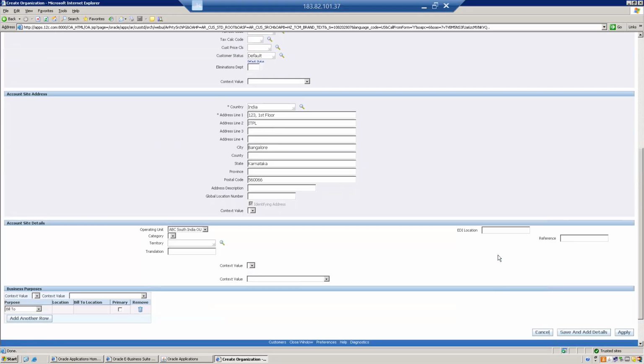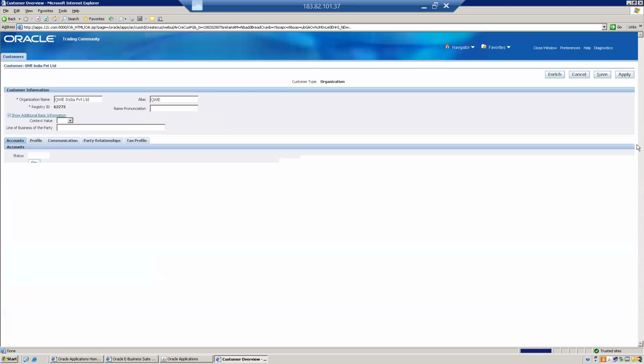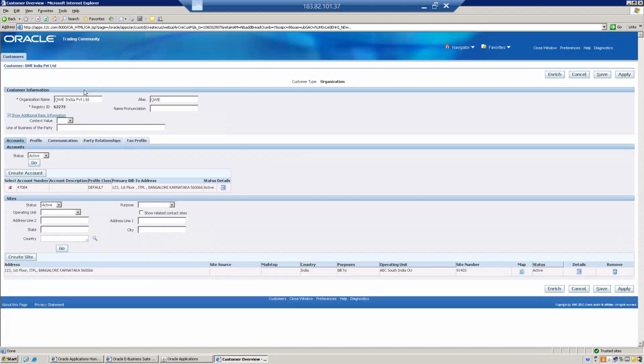So these are top level ones. Now come to this. These are all site level. What you do is just click on apply, and the customer will be created. Once you click on apply, you will see the number generated. This is the customer number, the account number. And this is the customer name.